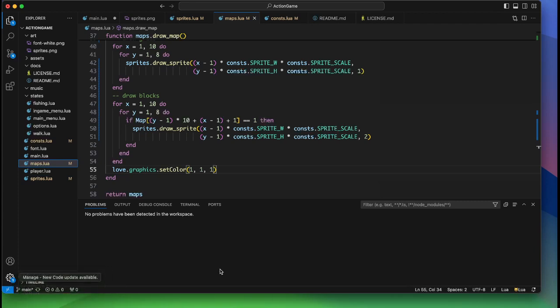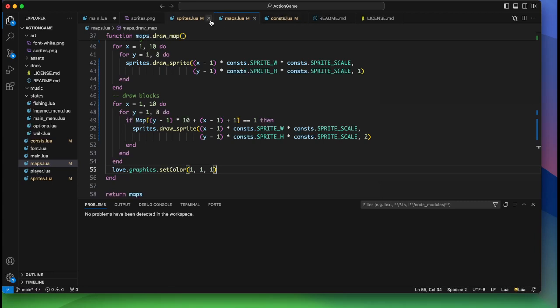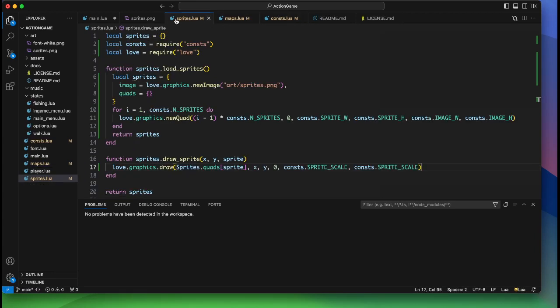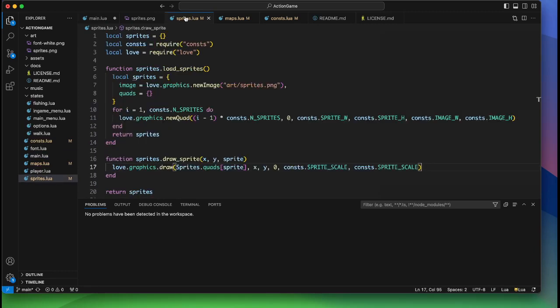Restart to update. All right, no thanks. All right, let's see what we got. We got a blue screen. Oh, death. Attempt to index global sprites, a nil value in sprites.lua. Sprites, okay. So sprites equals sprites, load sprite, load sprites, sprites, sprites. Okay, so maybe that's a problem calling it sprites.